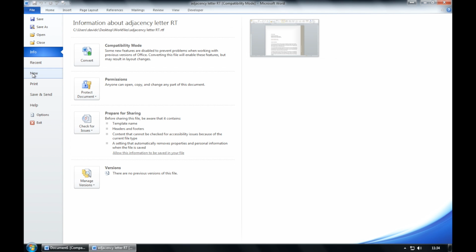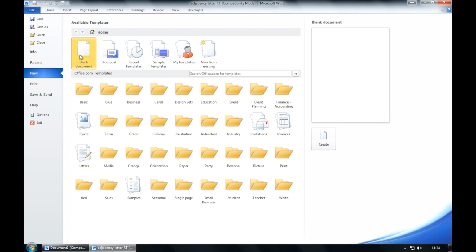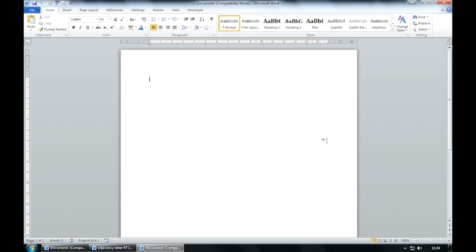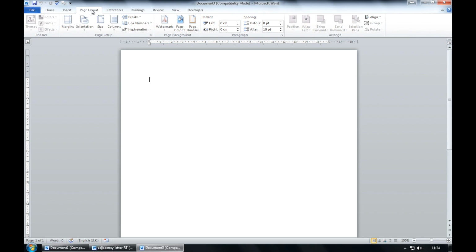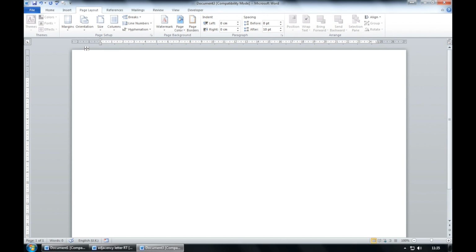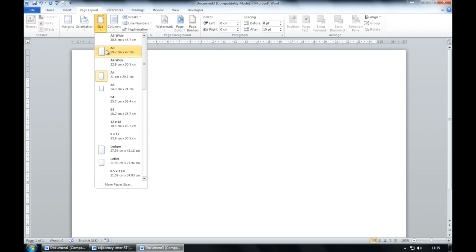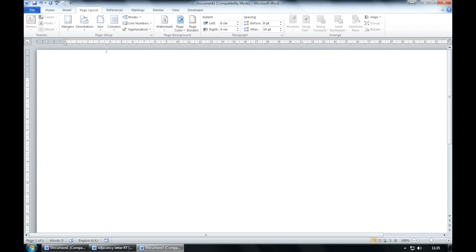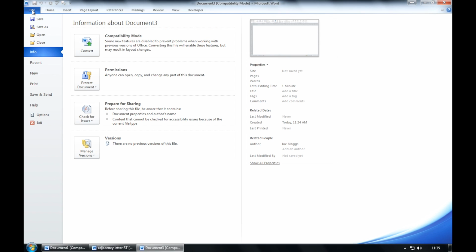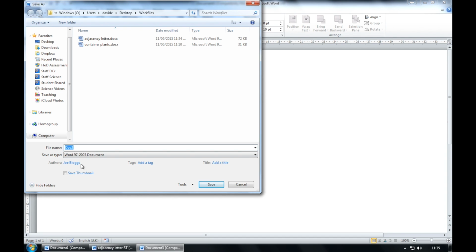File, New, and this time we want the blank document, so blank document, you can either double click or press Create. And we change the orientation to landscape, so if you go onto Page Layout, Orientation, change that to landscape. So size A3. And then we need to save this file. Save as A3 blank. Save it into our work files again, .docx, and then press save.